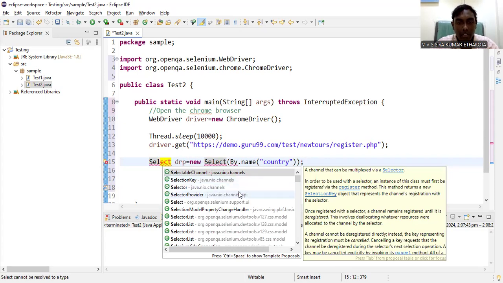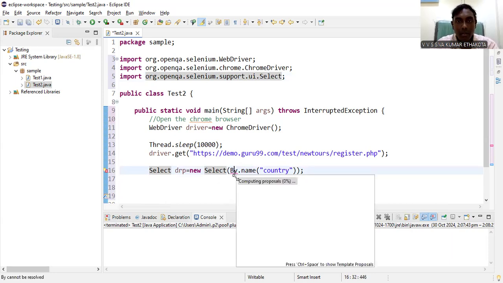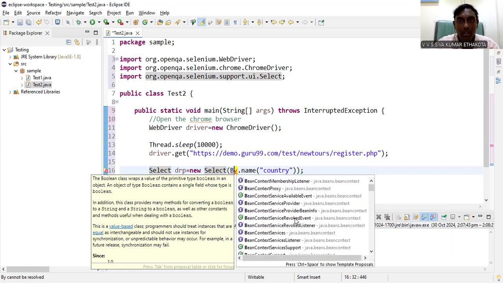So for Select, you select the option org.openqa.selenium.support.ui. This is the import statement that you have to write for using the Select keyword. Okay, and then By, so By is a keyword.